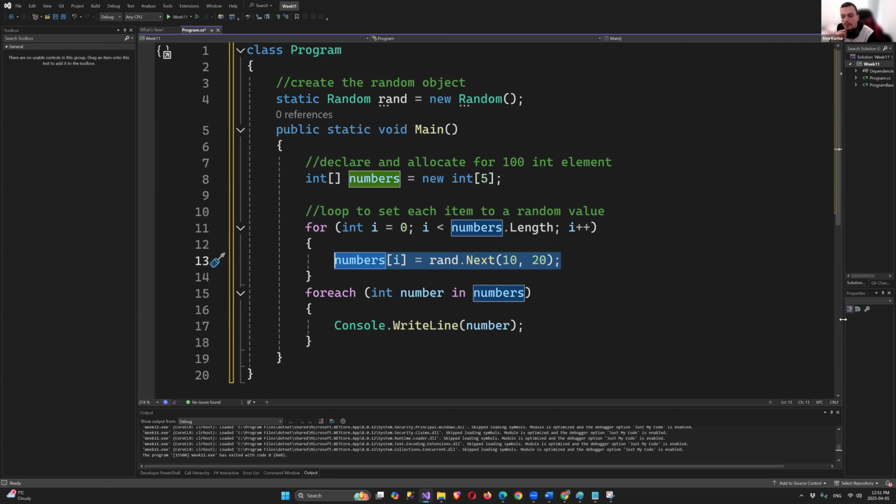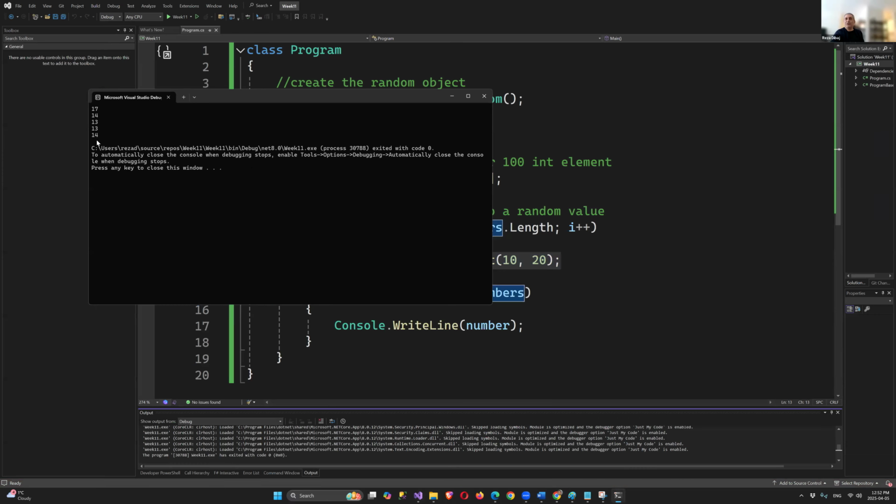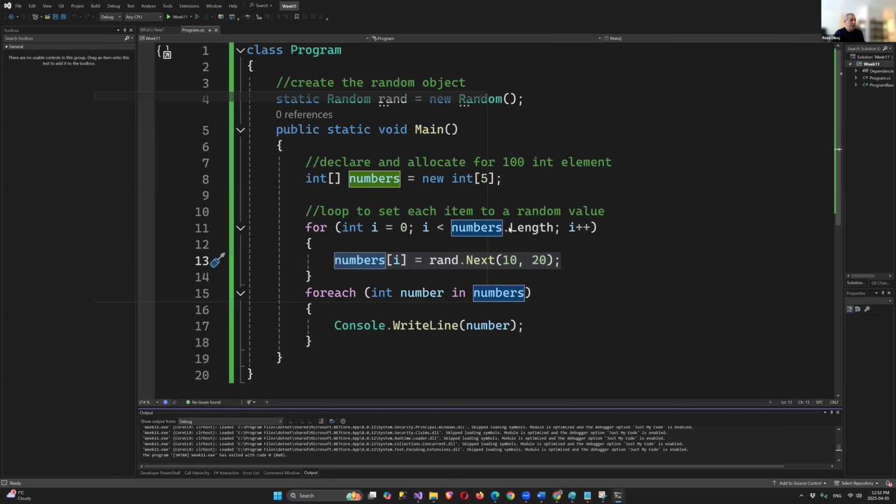Excellent. We go to I, which the first time is 0, meaning the first cell, and we pick a random number between 10 to 20. We place it there. We go to the next, go to the next, go to the next. Does that make sense? And then we are going to just show what they have picked. And we expect to have numbers between 10 to 20, which is correct.